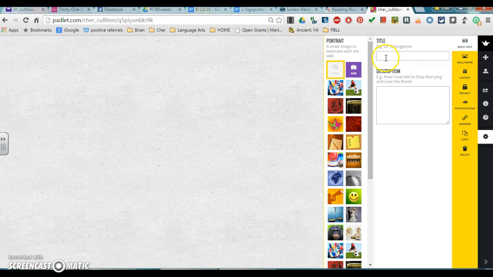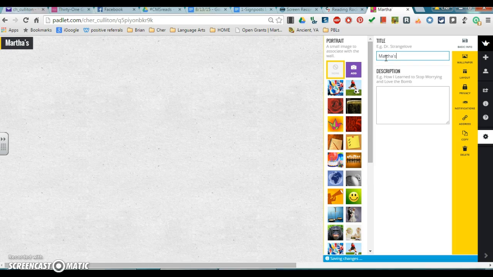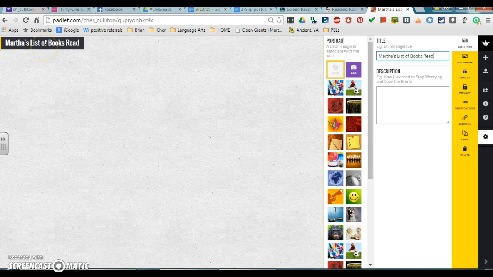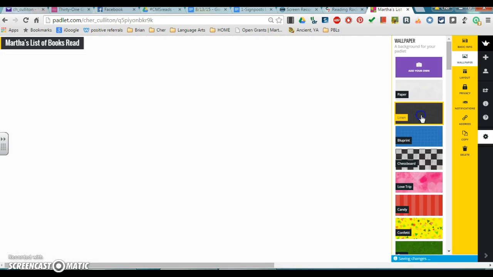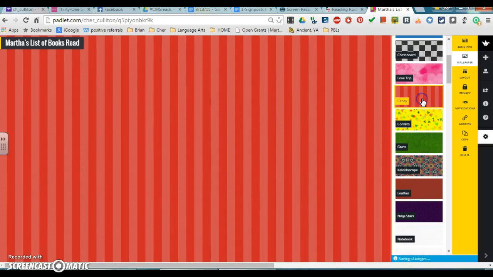And under New Padlet, there are a couple tools that we're going to do. So the first thing you're going to do is go down to this gear where it says Modify this Padlet and create a title. So you're going to write your name, Martha's List of Books Read. If you're more creative than me, you can make that however you want to. And you'll see that it just pops up right here when you put your title in. You can change the wallpaper background if you'd like to. Mine is paper right now, but maybe I'll do something fun like candy.